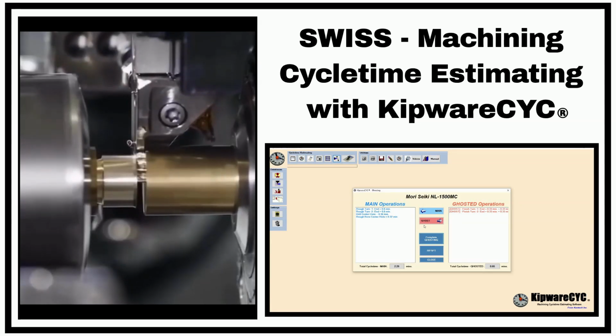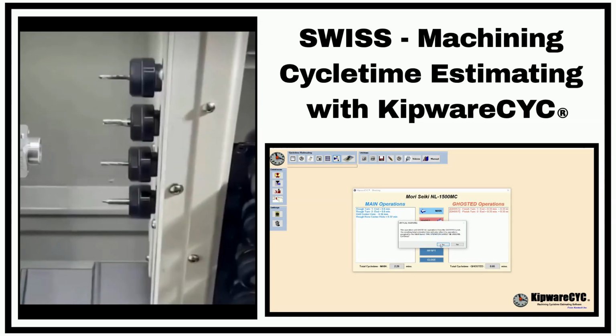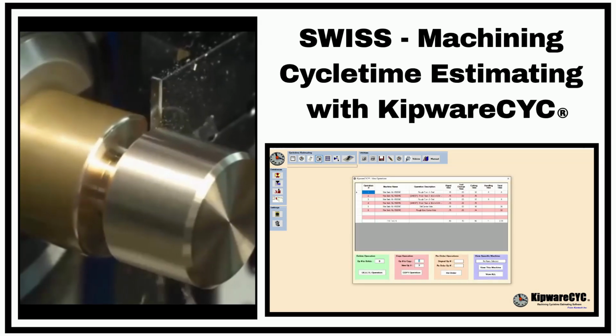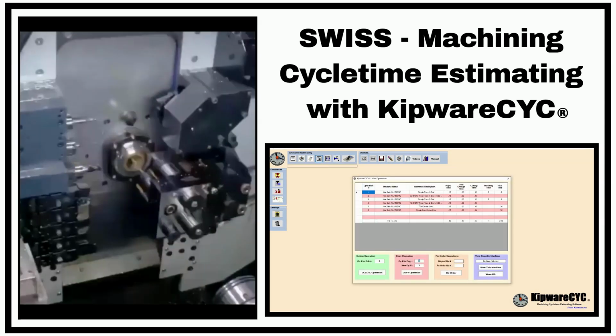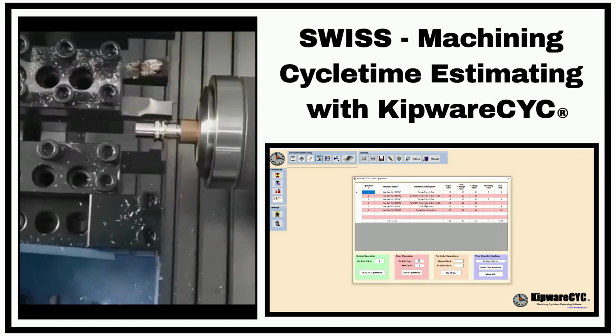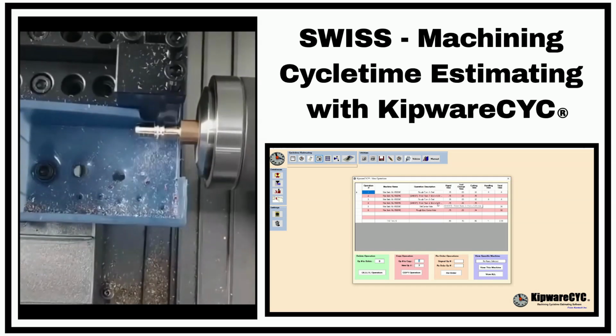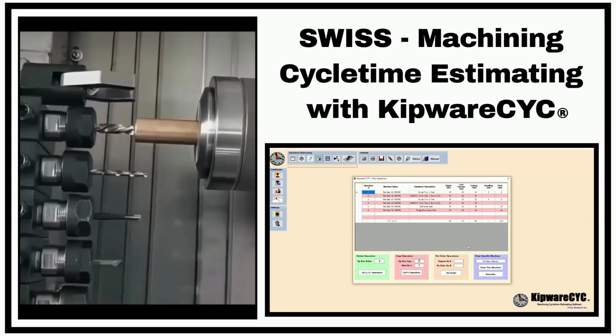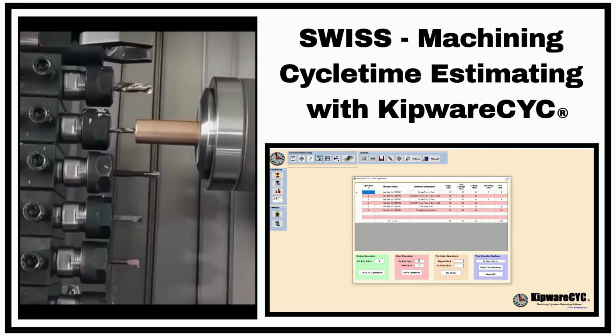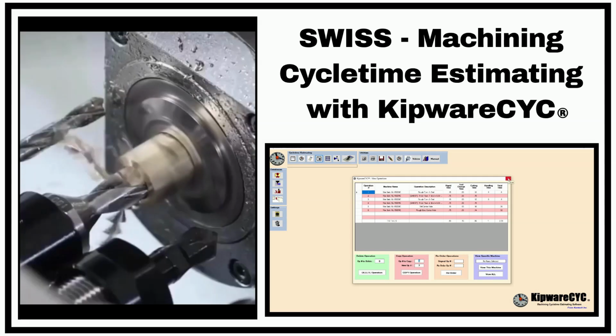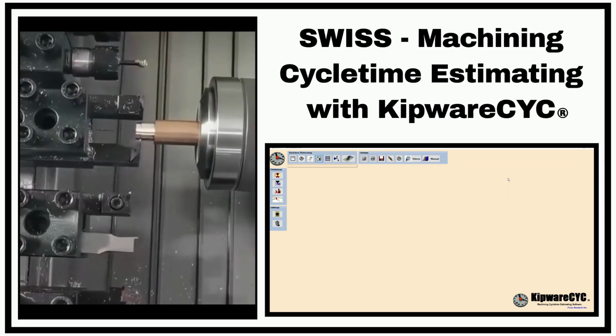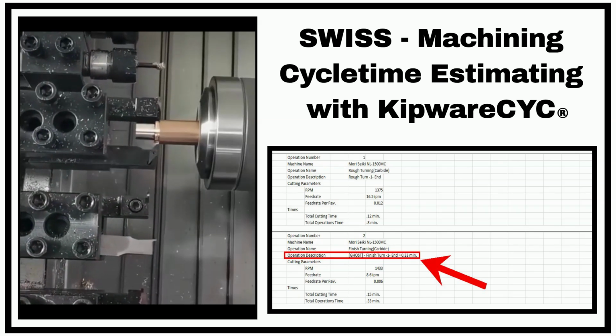When we select to complete the ghosting operation, we can see that the information and specs for those operations are retained in the cycle time estimate, but not counted in the total cycle time. If we decide later that we will use a single spindle, single turret machine for production, we can simply move the ghosted operations back to the main spindle, and they will become part of the complete estimate again.